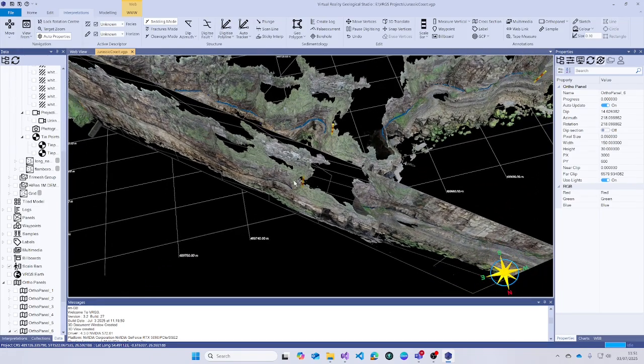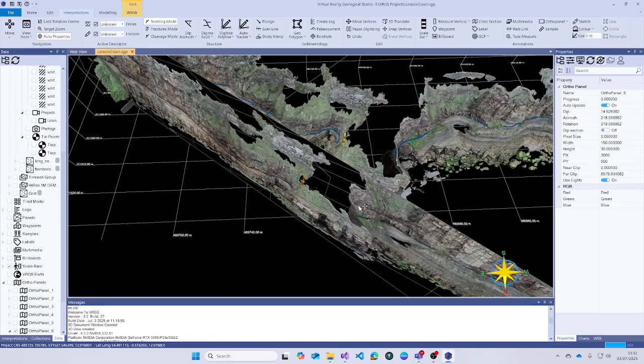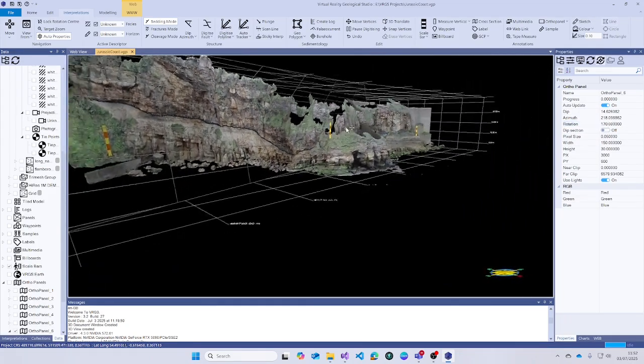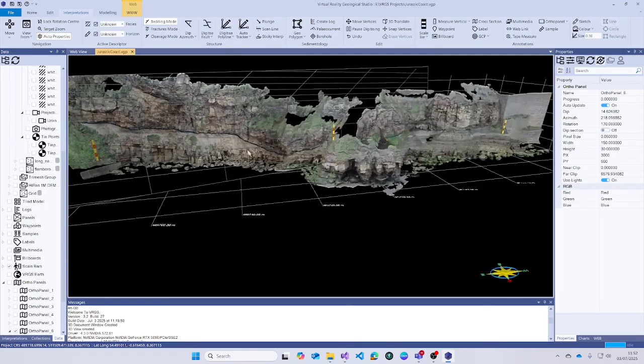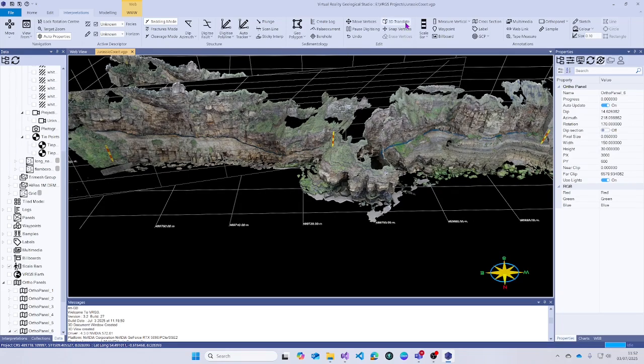I've set this panel to be looking down the dip, but what we really want to be able to do is rotate this panel so that it is taking account of the structural dip, but also looking along the paleocurrent direction. I know the paleocurrents here are going more or less north-south. I can then add that rotation into the orthopanel properties. So I'm going to set this to 170. And there it's changed the orientation of the orthopanel, so it's now taking into account both the structural dip and the paleocurrent direction.